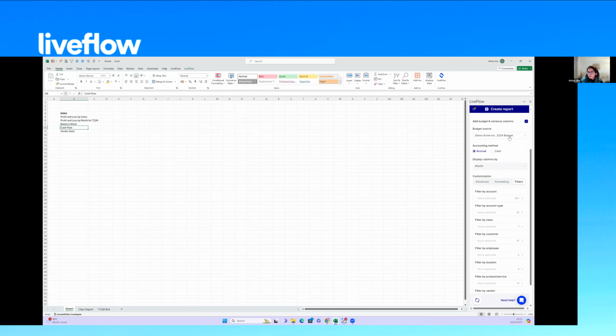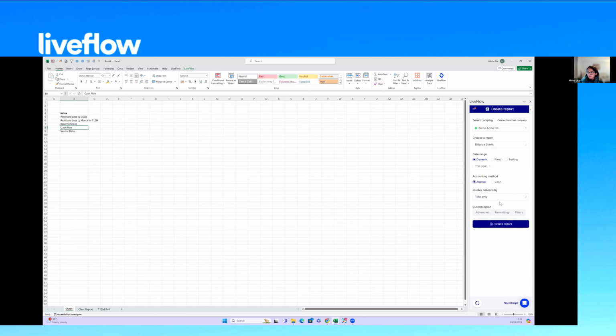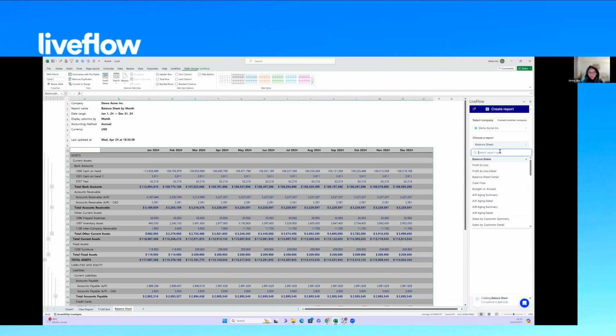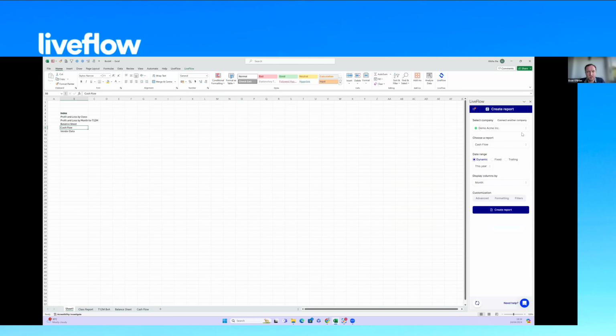Then let me make a balance sheet report. I'm going to display columns by month, and I want it for the year. Then make the cash flow. We can also display columns by quarter or any other period that you prefer. I'll keep it month for my reporting package to be consistent here. It might be nice to include a report where we use some filters. A couple of people have asked about filters in the chat.